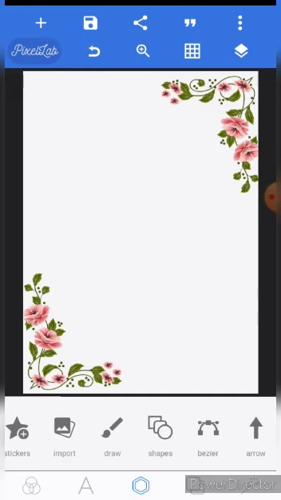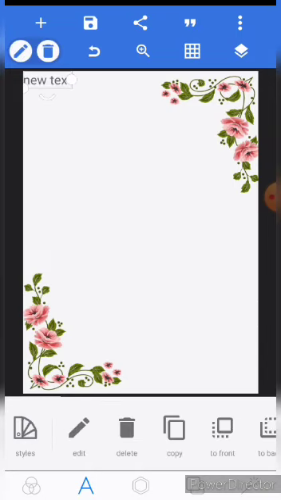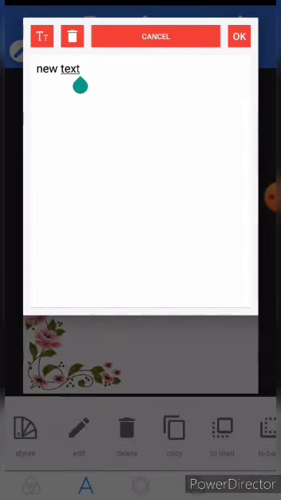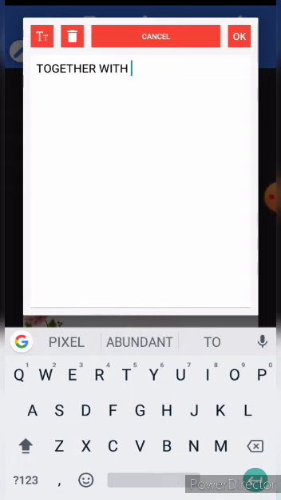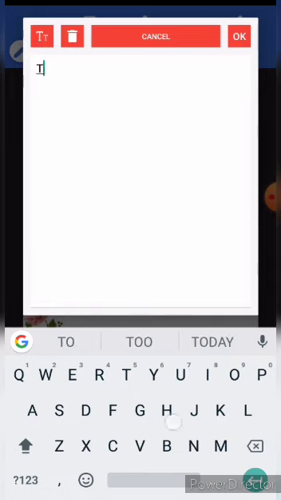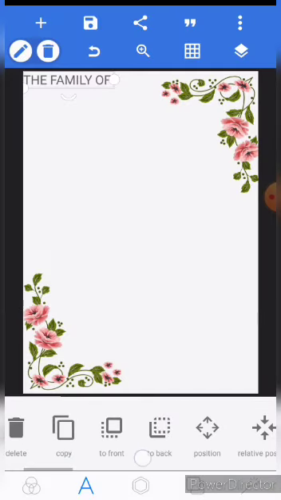Now the next thing we want to do is bring in your text. Press the A icon, then click on the edit icon, then edit your words, and you can write something like this. You can start with the family. Sorry, pardon me. The family of, can you see now? Family of. Then you can press OK and position this one first.